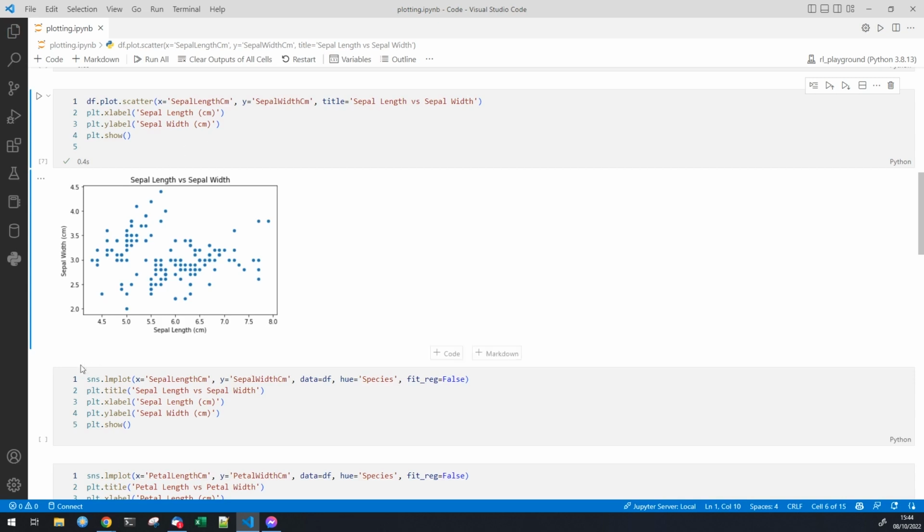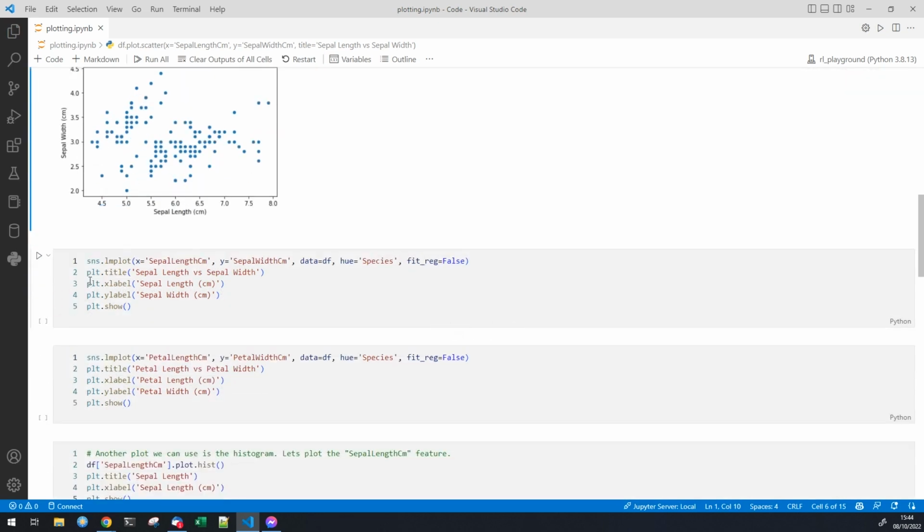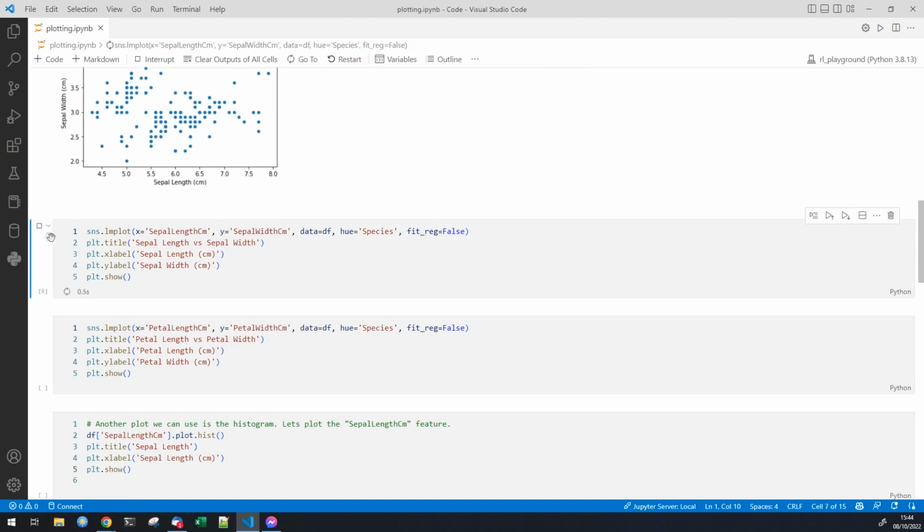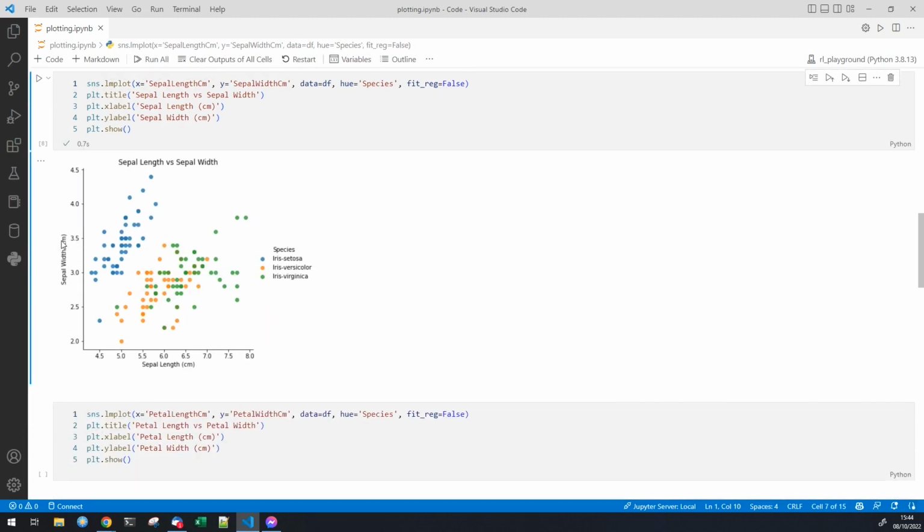Although we can see the values plotted on the graph, it is not very clear which data point belongs to a specific species. We can add a color to each point based on the species column. Let's use the seaborn library for this. We can do this using the lmplot method of the sns object.